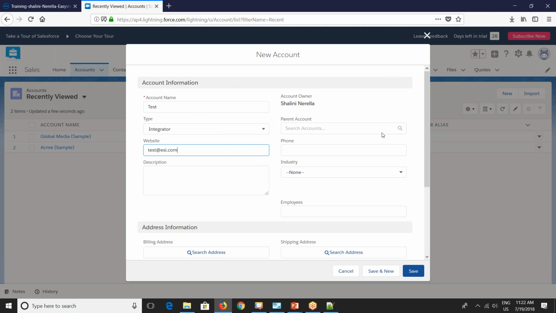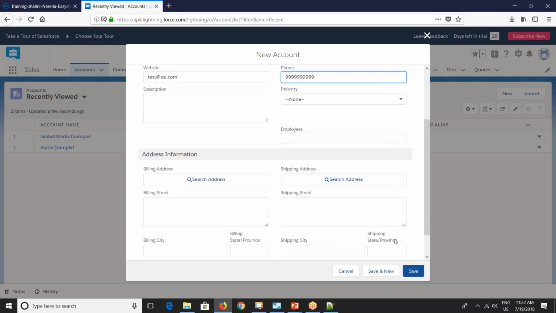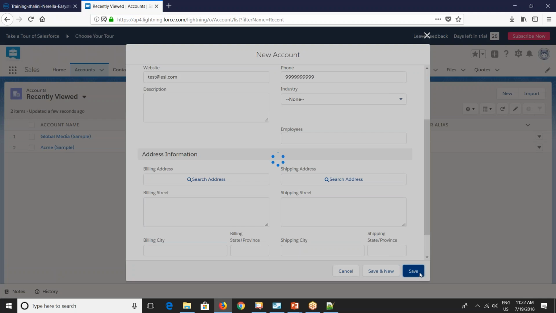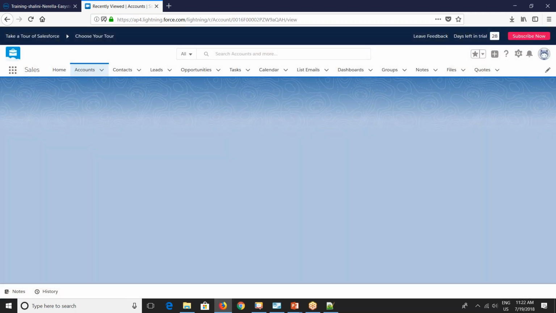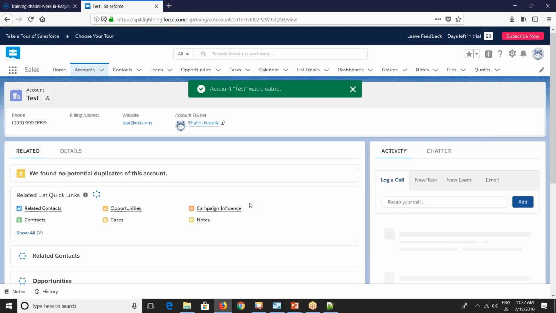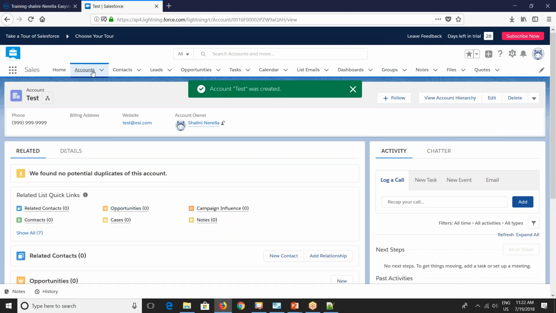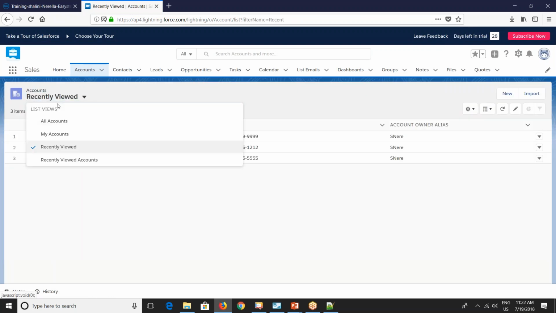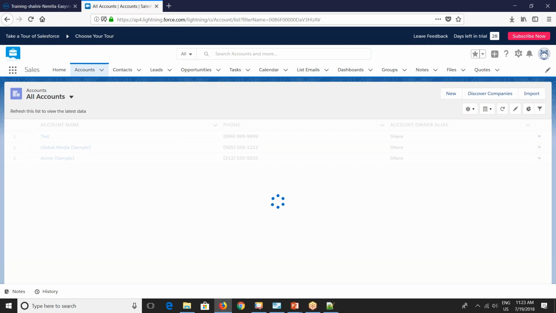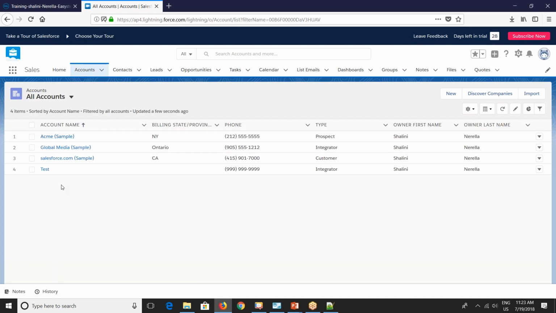test@esi.com and phone 1 2 3 4 5 6 7 8 9 10. So with these details, let me save it. Now if I go to accounts here, I'll be able to see 4, right? Now we'll execute this process.